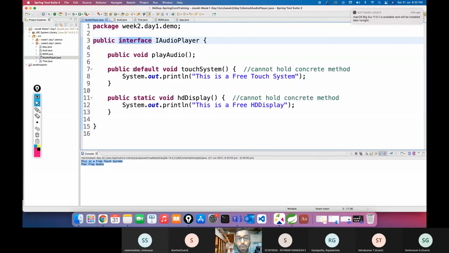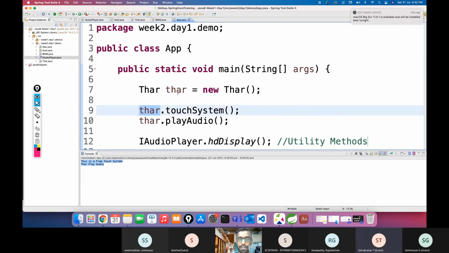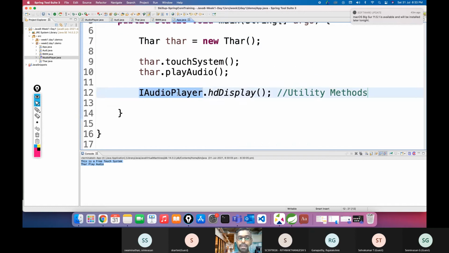But default method, it's overridable and it's inheritable, and you will access those default methods only through the reference or the instance of that particular class. You can see that. But here directly from the interface name itself, you can call the static method. That is the advantage of having a static method inside an interface starting from Java 8. Is that clear?